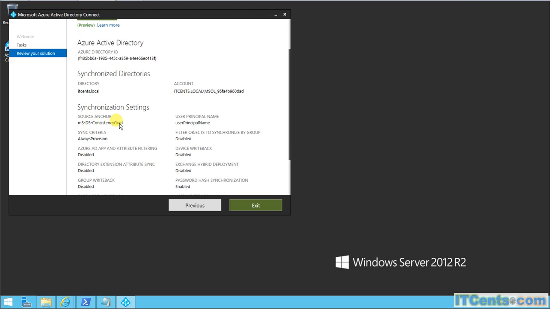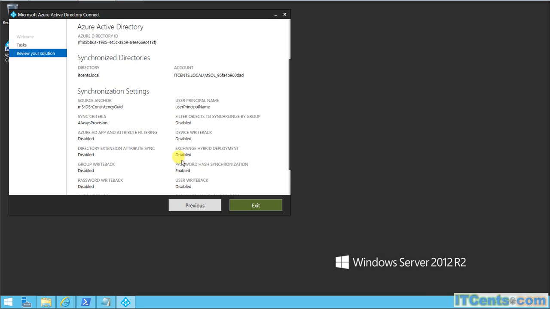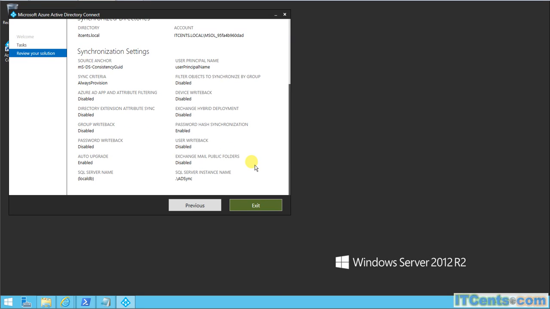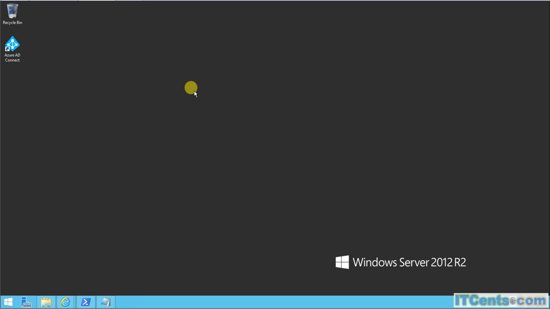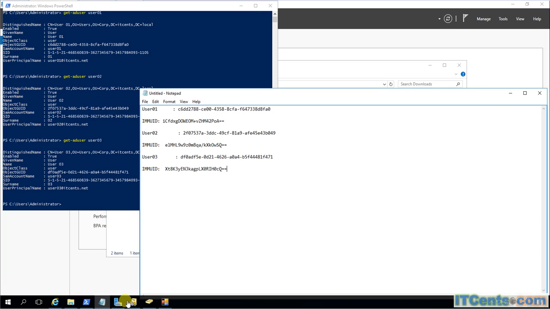This is the source anchor. User principal name, as it says, this will be the default attribute that will be used to provision login name for Azure AD accounts. Sync criteria is always provision, and password hash sync in my case is enabled. Okay, so if you want to check what has been done or what are the existing configuration of Azure AD Connect, you can always come over here and see, right? So exit. Okay, now let's go to domain controller.